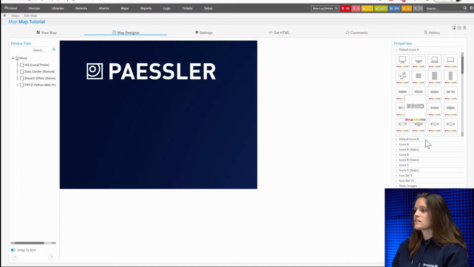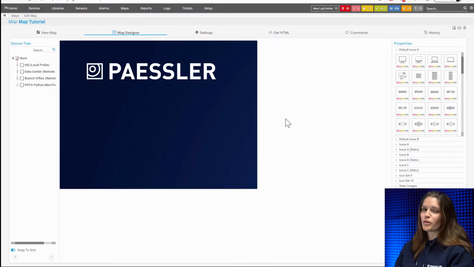As you can see, some icons say static, so of course the other icons are non-static. What's the difference? Static icons are basically just an image, while non-static icons will actually give you information on the state of the device or sensor.